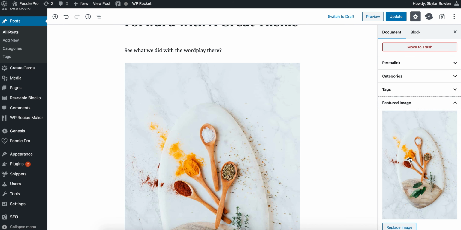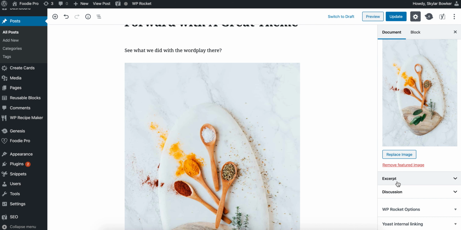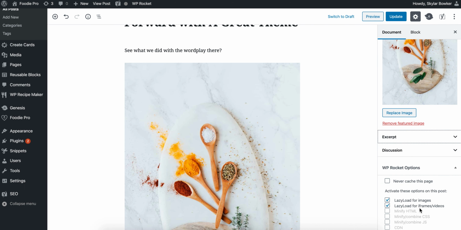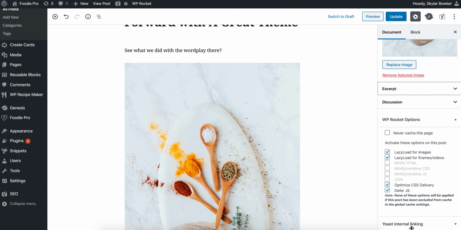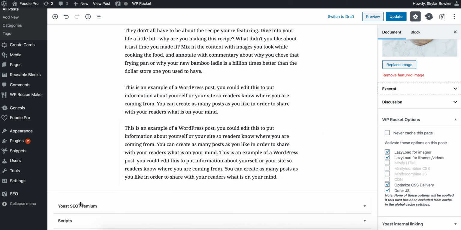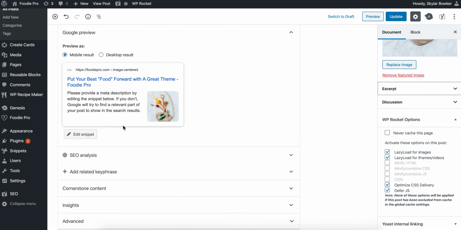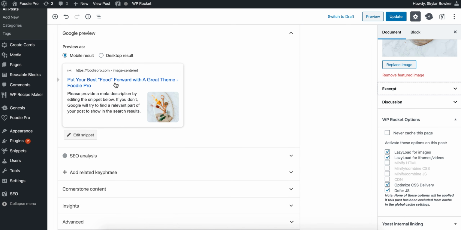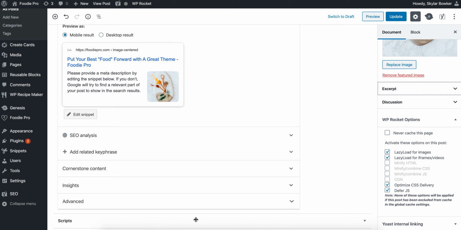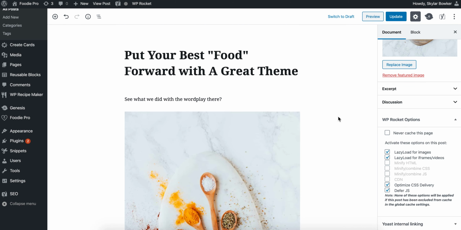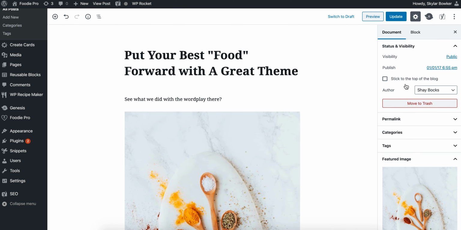The featured image is in here as well. That hasn't moved, that hasn't changed. The excerpt, we generally recommend avoiding this. But WP Rocket and Yoast, Yoast is actually below, but WP Rocket has its settings in here as well, and Yoast has its settings down here below. So if you need to edit the metadata or anything, that is all still here. So for the most part, editing the post still is available on the sidebar here.